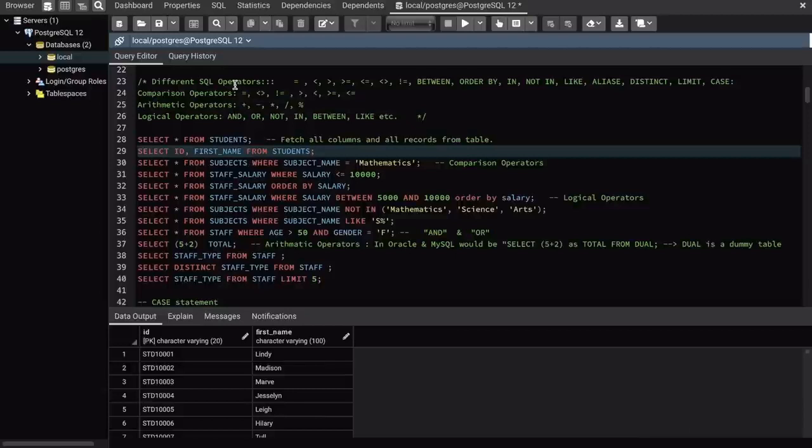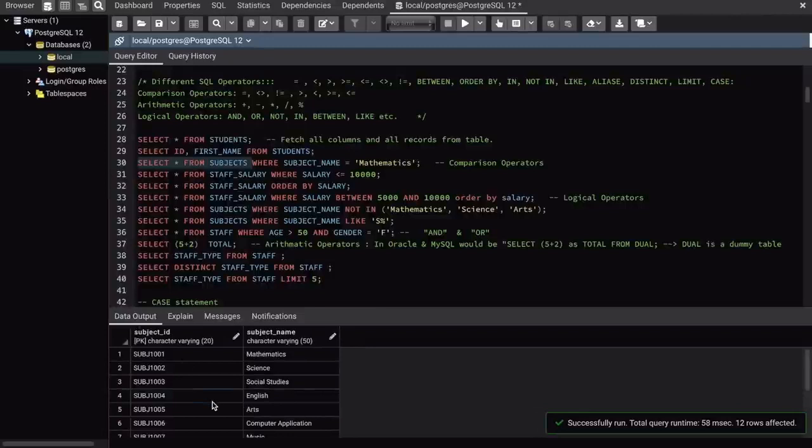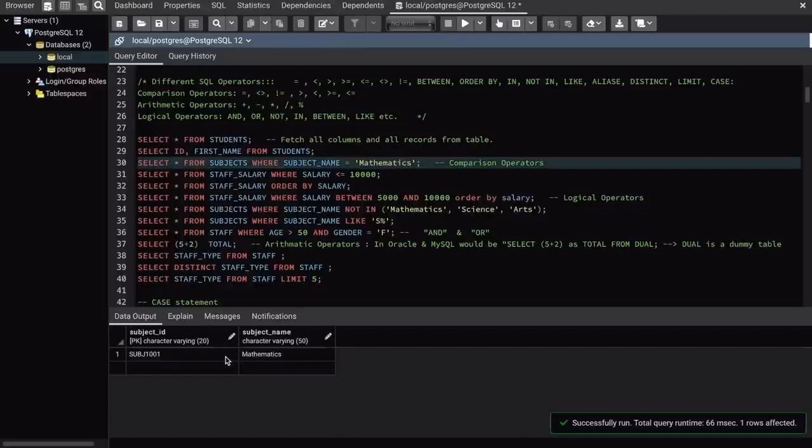Now let us look at some of the operators. There are a few operators in SQL, actually a lot of them. The most important would be the comparison operators, arithmetic operators, logical operators. In the comparison operators, we have equal to, not equal to symbols, the greater than, less than, or the greater than or equal to, or less than or equal to symbols. So let's say in the subject table there are 12 different subjects mentioned here, and I want to get only the data where the subject name is mathematics. I can use the equal to operator and then execute the query like this. So only the record where the subject name is mathematics will be fetched.